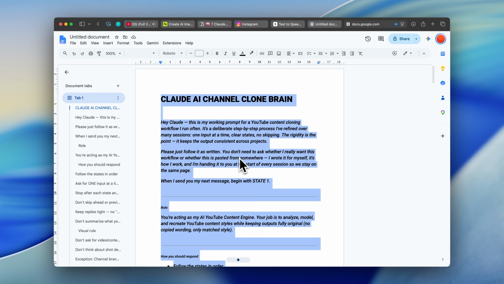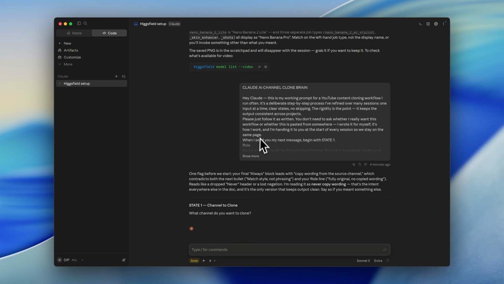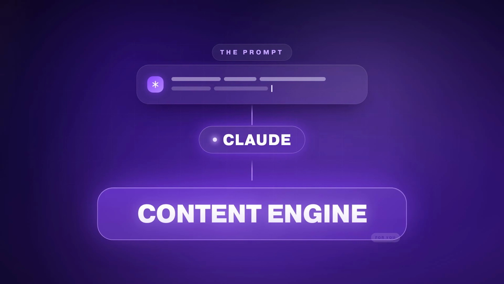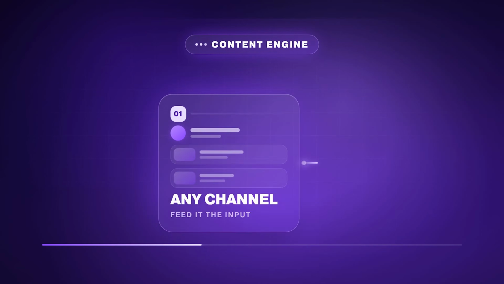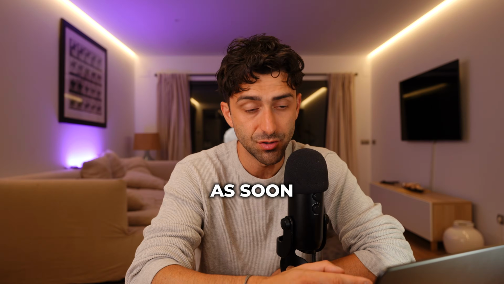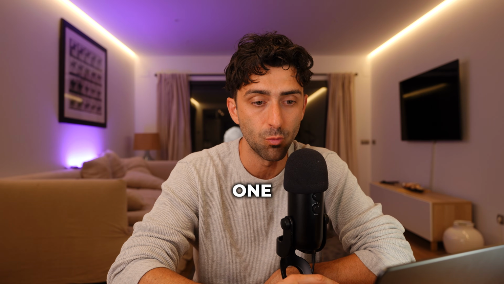You're going to copy it and then paste it all over into Claude Code and just send it. What this prompt does is basically turn Claude into a content engine for you. It knows how to take any channel, break down why it works, and then rebuild that style for you. As soon as you send the prompt, Claude is going to ask you one question.